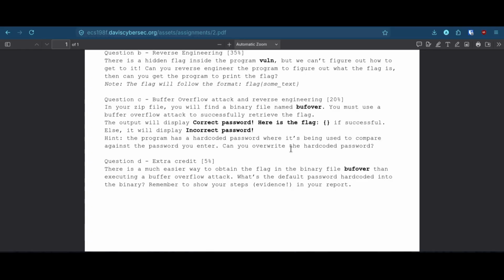You could, again, also throw that back into objdump and find all the hex characters, and you should have been able to reverse engineer what the original password was. So that was the extra credit question.